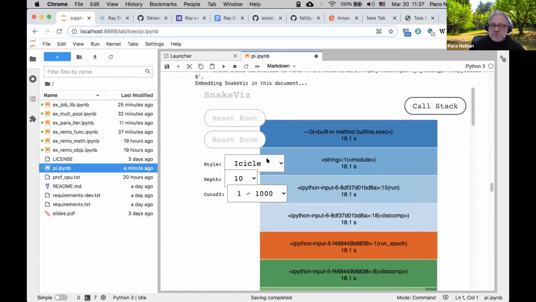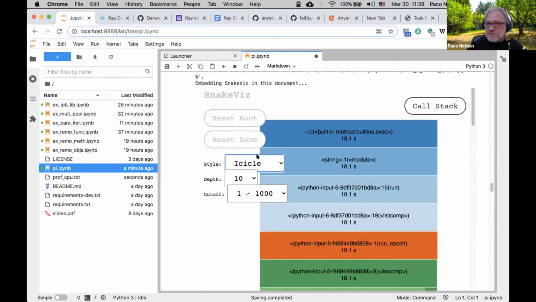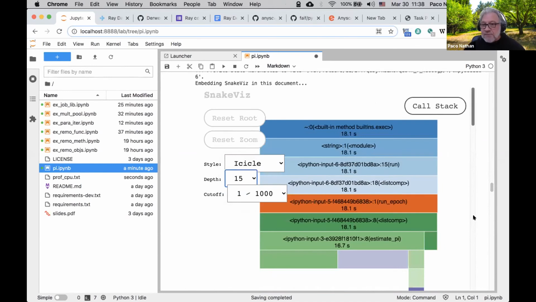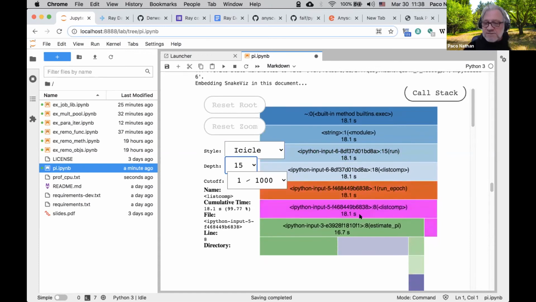There's a few different parameters. Like if you want, you can get a sunburst. If you want to drill into a sunburst, it's pretty cool, especially if you've got a big display. I'm here on a laptop, so not so big. I'm going to kick back to Icicle, and then I'm going to drop down to depth 15. Now we can examine the call stack. So we can see that we're running from the notebook. Then we run our simulation run, and then it's got a list comprehension in there, and then it calls an epoch, and the epoch has another list comprehension that calls estimate pi many times.